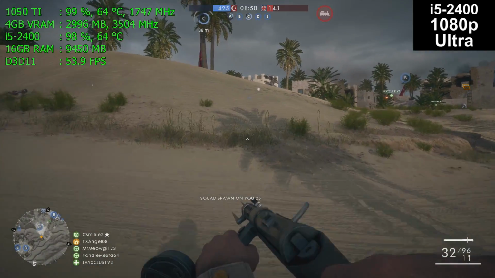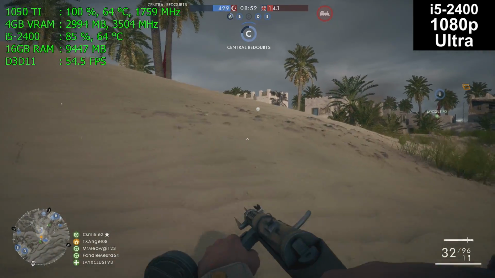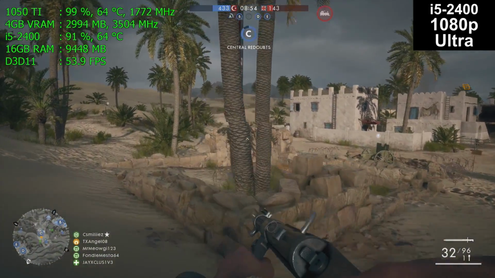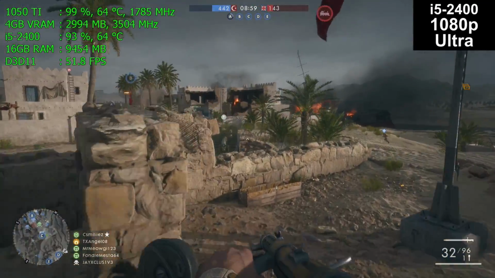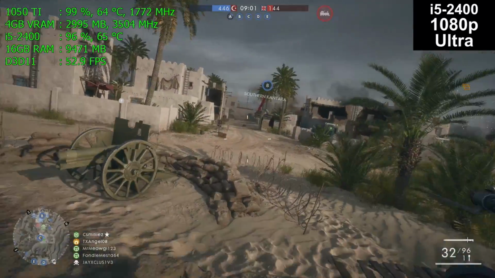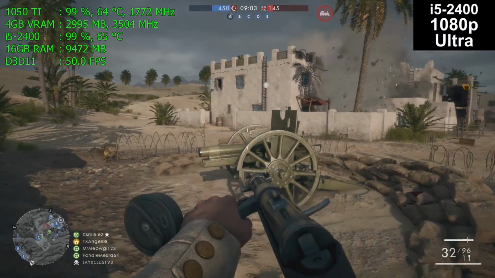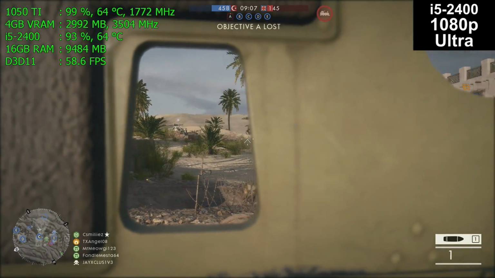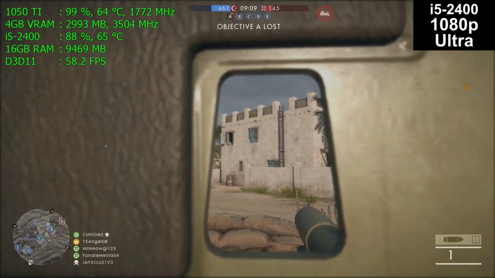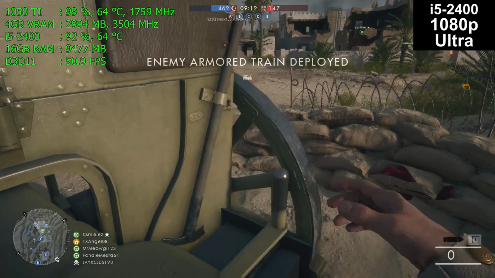Finally, the last line is our real-time frame rate. Now we are running in DirectX 11. Why 11 and not 12? Because Fraps doesn't support DirectX 12, and it's a very easy program to use to record frame rates. Now there are some games, Doom as an example, Hitman as another, that do show a performance difference between DirectX 11 and DirectX 12. Battlefield 1 does not.